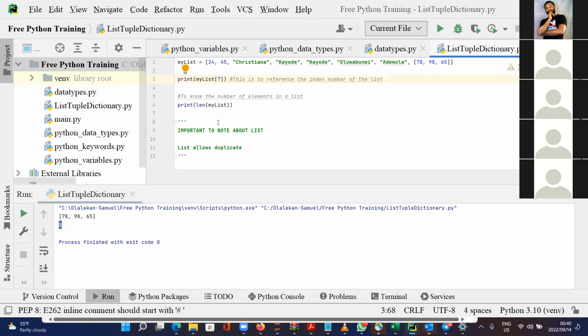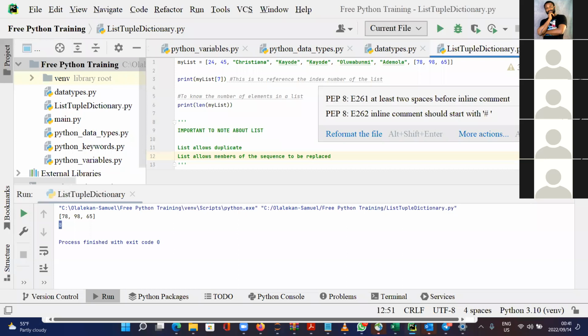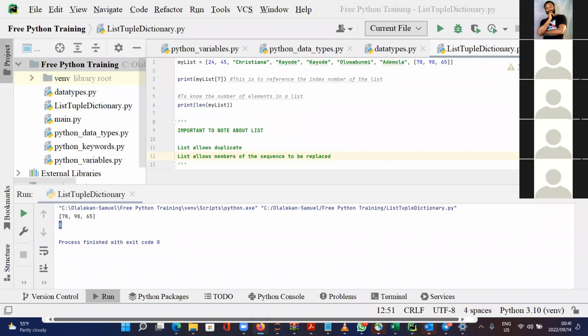List allows you to substitute. You can replace. List allows members of the sequence to be replaced, right? It allows members of the sequence to be replaced. So what that means is that I can replace the members of the sequence, right? I can replace the members of the sequence.